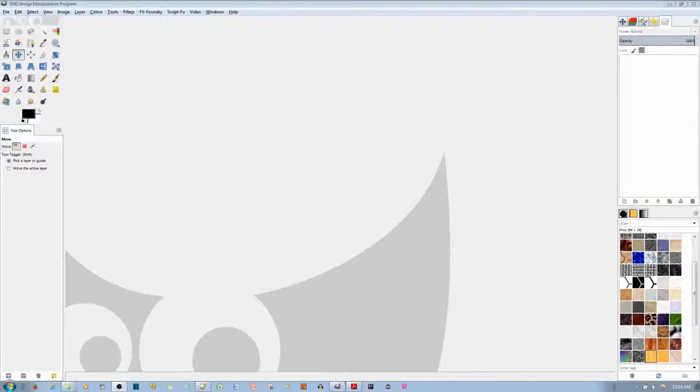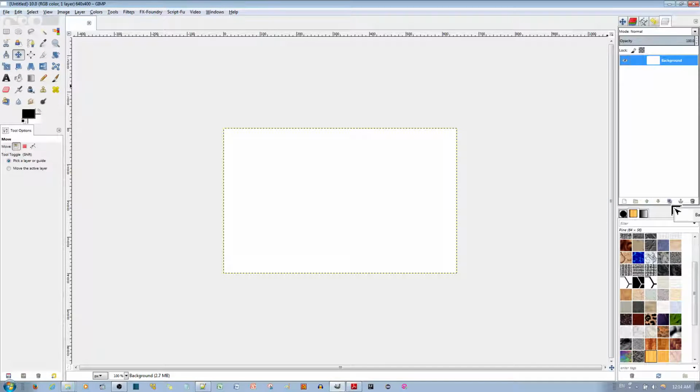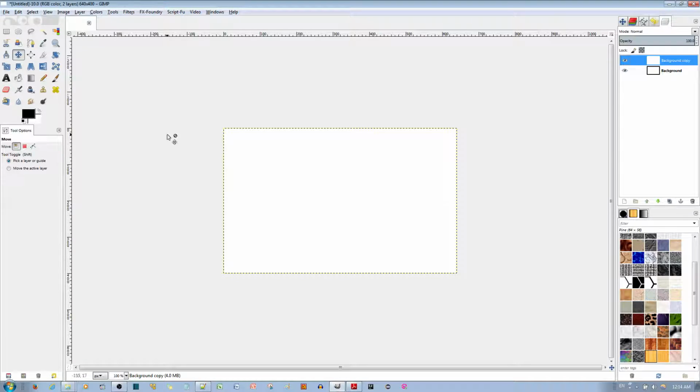In this video tutorial, I'll be showing you how to make a simple GIF animation in the GIMP picture editor. First thing I want to do is go to File, go to New, and make a new image. Duplicate the layer. Make the top layer transparent by adding an alpha channel.